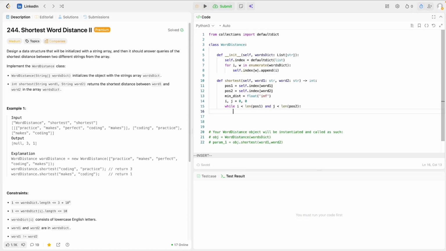then we're gonna compute the distance. So i is looking at the first list and j is looking at the second list. Then we need to compute its distance. So we can update the minimum distance to be the minimum of itself and also the distance between these two words. So let's take an absolute number.